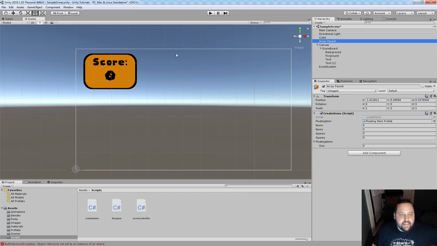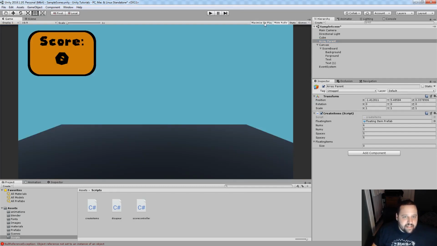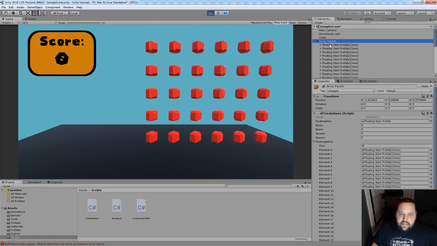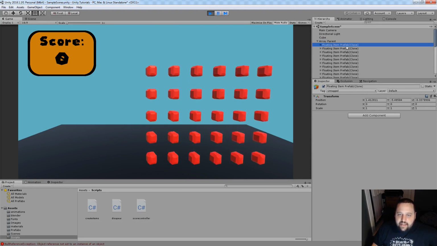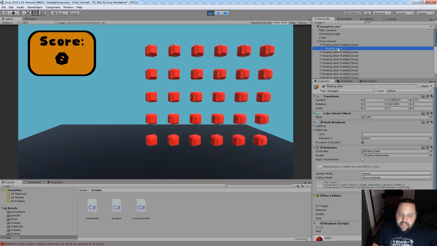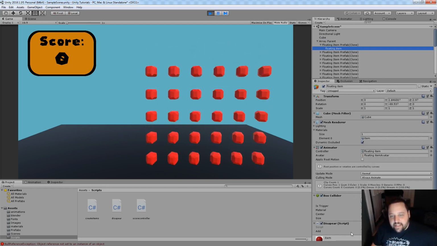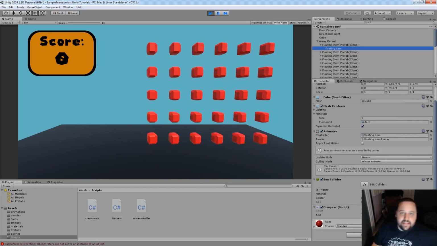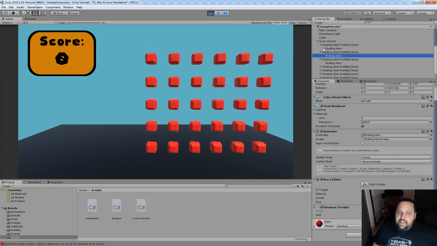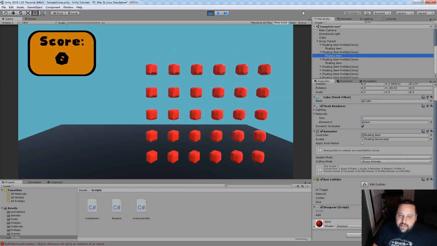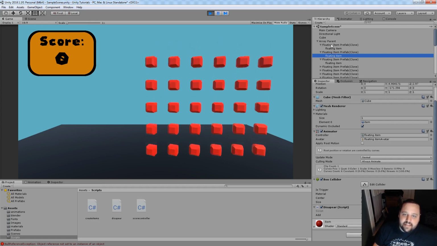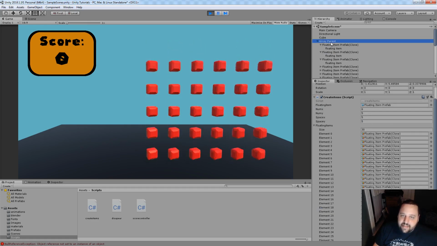So just so we can see real quick, I'm going to play this. So underneath the array parent, there's these floating item prefabs. Underneath that you'll find the floating item. And on this floating item is where the disappear script is. So each one of these is going to have its own disappear script. So within the disappear script, we don't want to just look at the parent, but we want to look at the parent of the parent, so that we get back to this array parent.